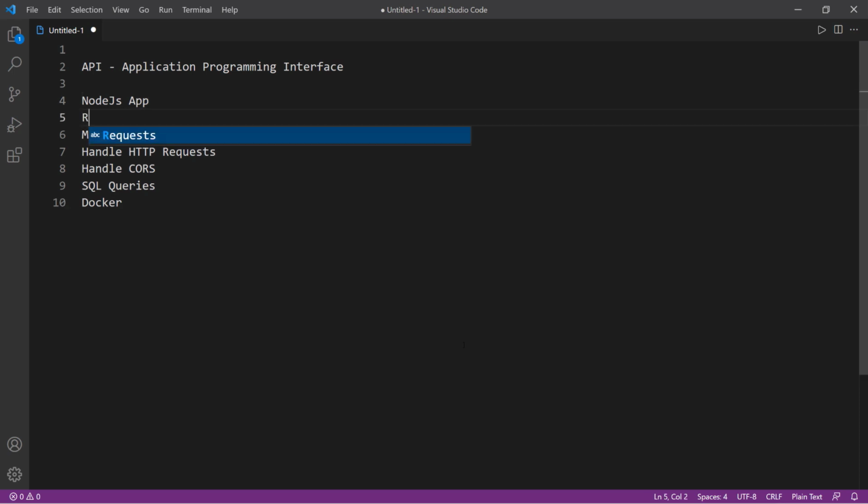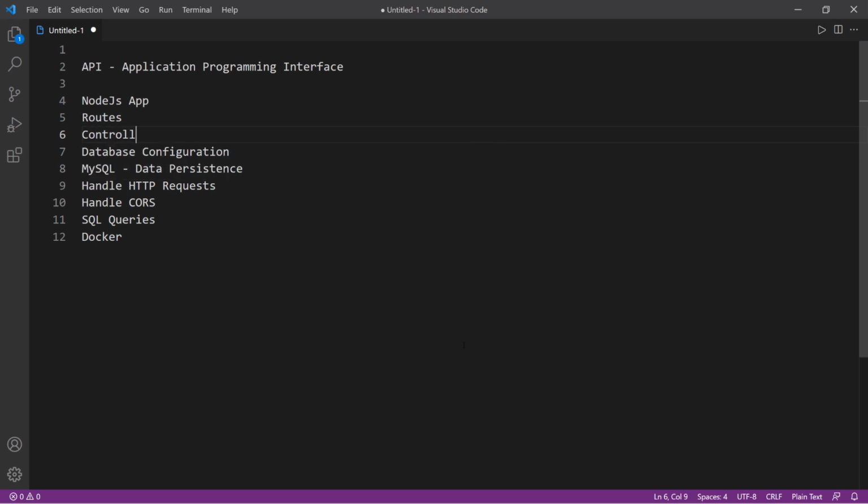And another thing that comes to mind is routes. So we're going to be dealing with creating routes in the application, and we're going to need to create a database configuration. And another thing is the controller. So we're going to be using the model view controller pattern. So we're going to be building a controller.